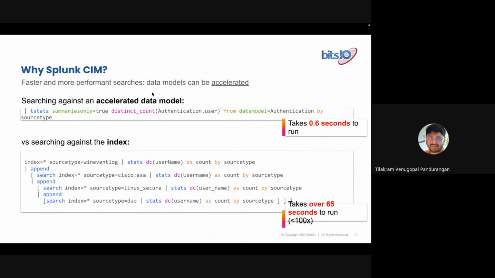What's another point of view? If we are going to search the username from different source types, we'll be mentioning the index and each source. As we look, the query is getting complex and it takes over 65 seconds to execute. Once we use an accelerated data model, we can get the same results within 0.6 seconds. So now we understand why SIM is more important.